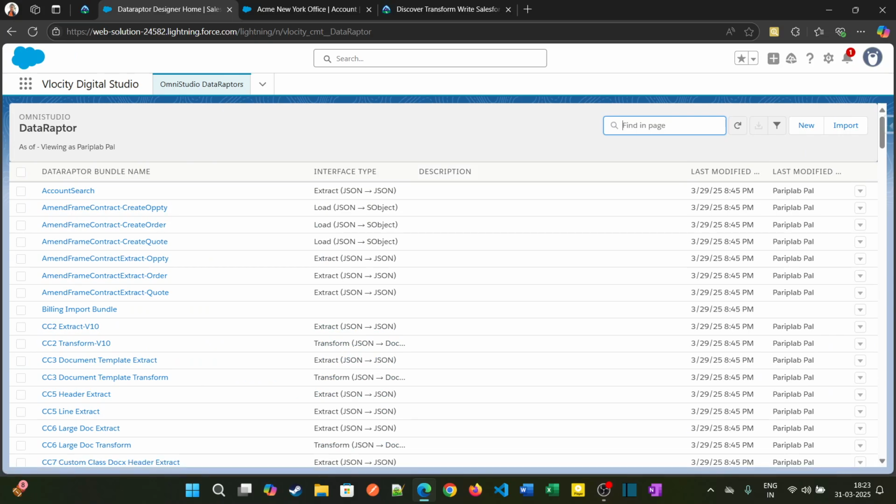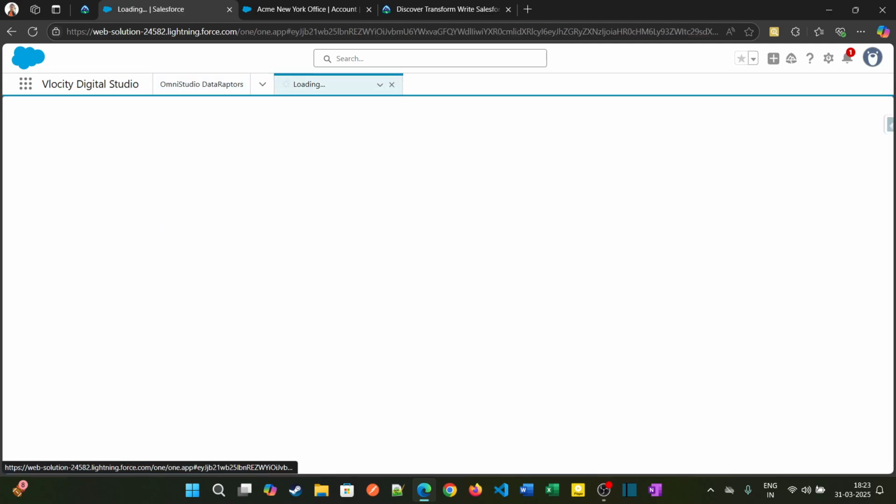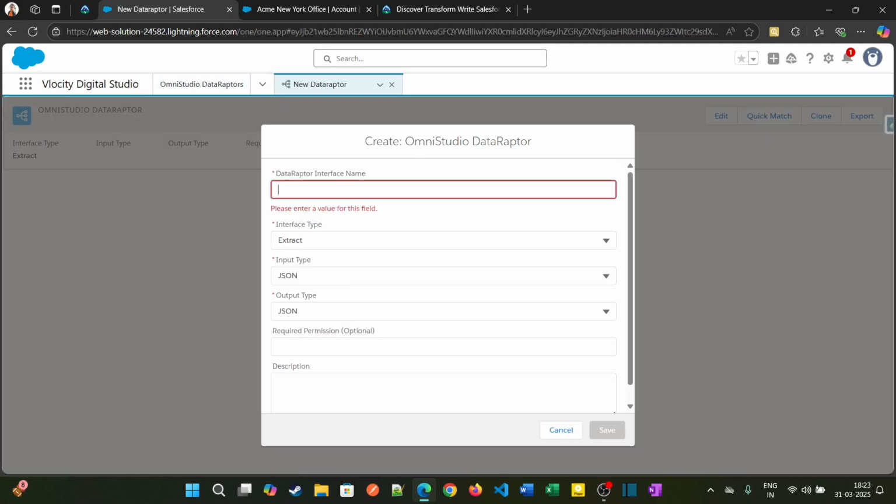So today we'll be discussing creating one DataRaptor, and in the earlier session we have discussed different types of data mappers available in Omnistudio. So today we'll be creating one DataRaptor extract. On clicking on the new button, we can create a new DataRaptor.